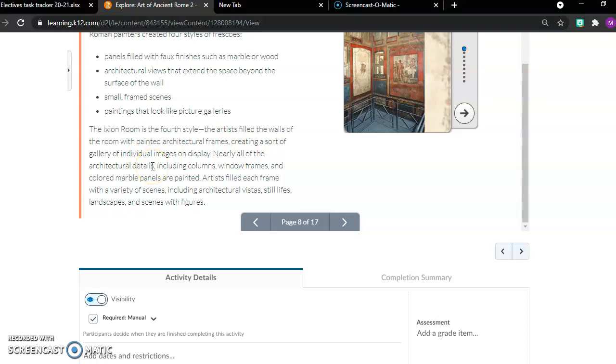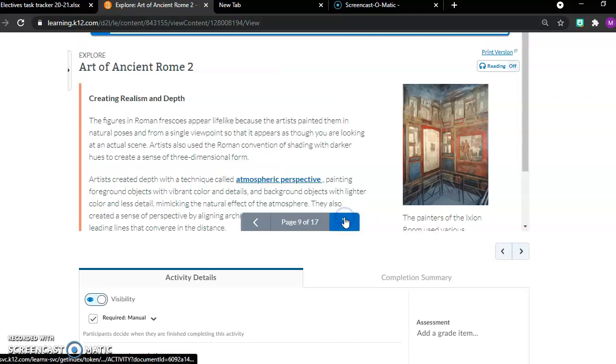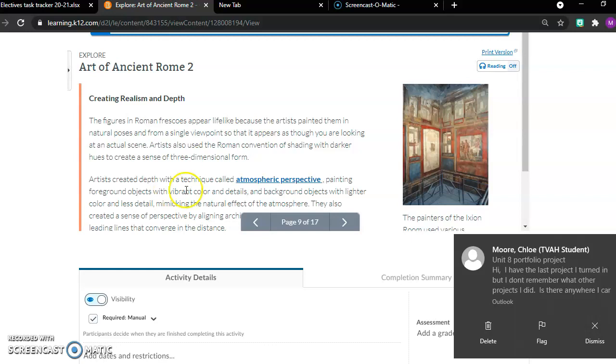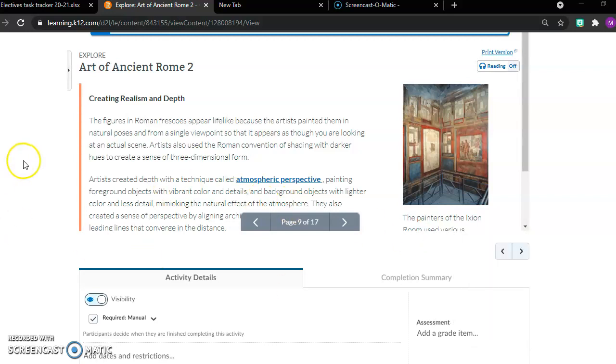Nearly all of the architectural details, including columns, window frames, and colored marble panels, are painted. Artists filled the frame with a variety of scenes, including architectural vistas, still lifes, landscapes, and scenes with figures. The figures in Roman frescoes appear lifelike because the artist painted them in natural poses and from a single viewpoint so that it appears as though you are looking through an actual scene.